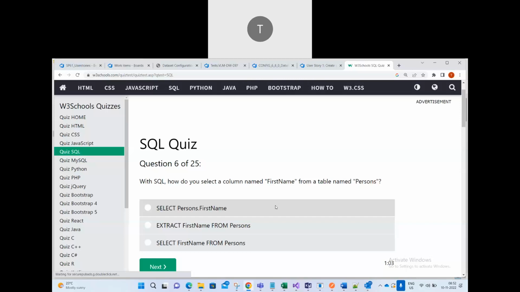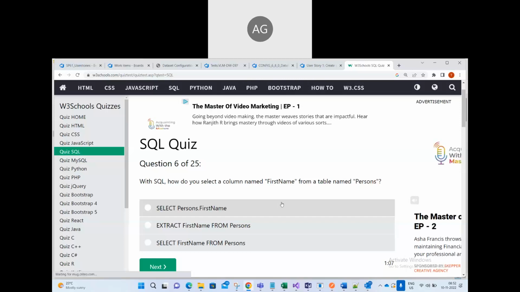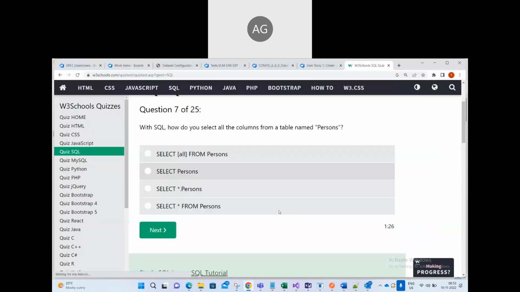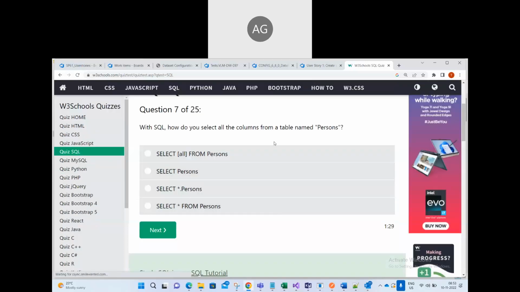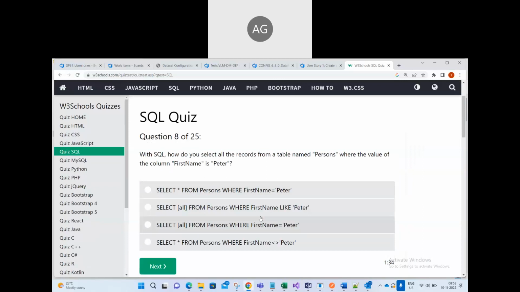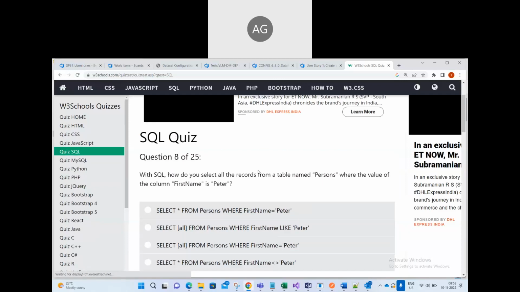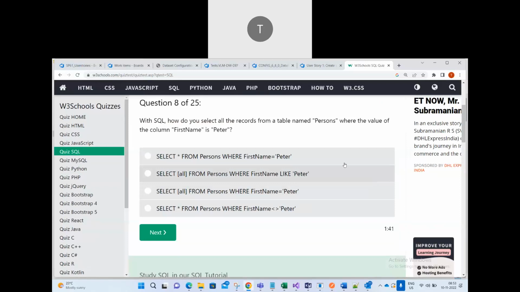How do you select a column named first name from a table named persons? Select first name from persons, right? This one. Okay. How do you select all the columns from persons? Select star from persons. How do you select all the records from the table persons where the value of the column first name is Peter?